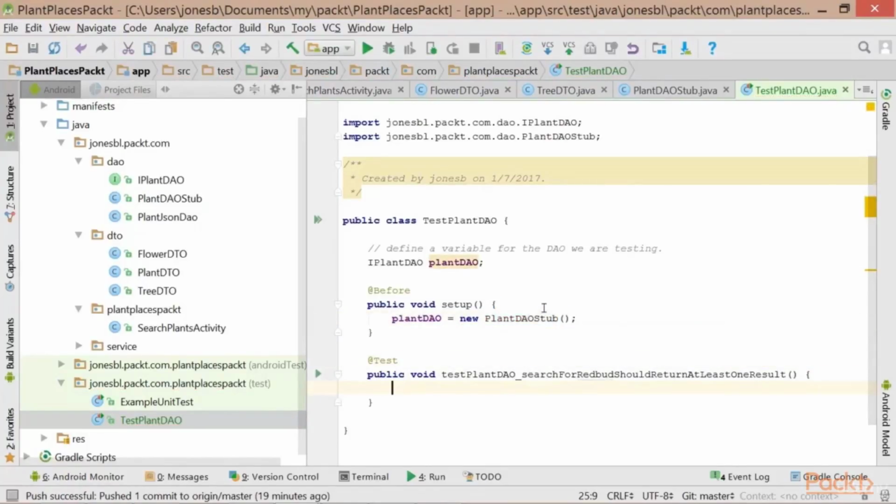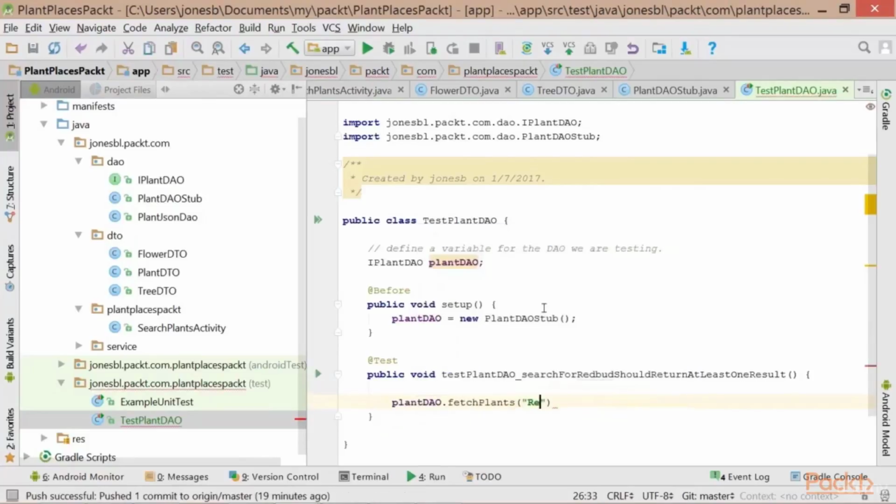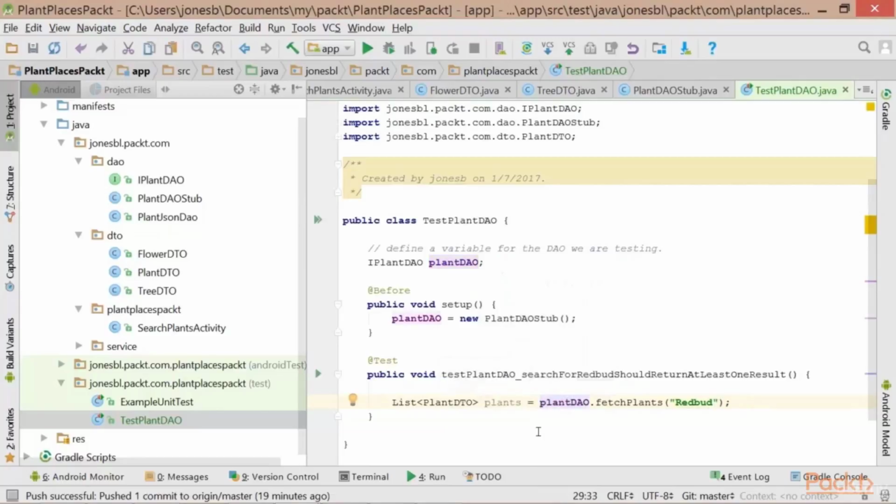Okay, now in our test method, I'm going to say plantDAO.fetchPlants, and we're going to pass in the string redbud. Okay? In Android Studio, if I have my cursor on a method, Control-Alt-V will look at the return type of that method and assign that to a new local variable. And we see, sure enough, it assigns it to a new local variable. We'll choose the name plants.